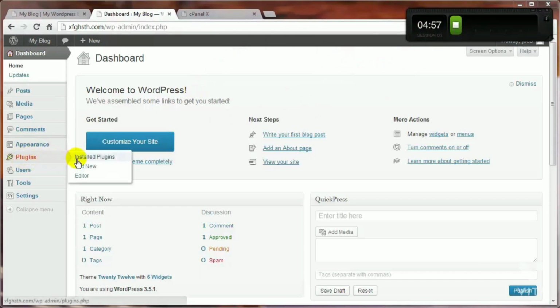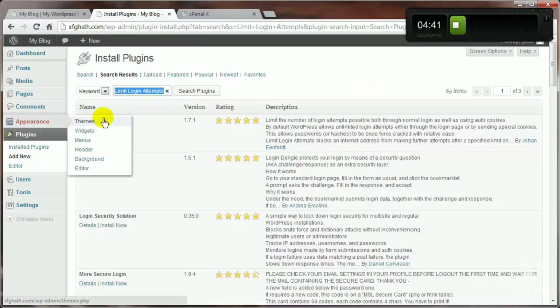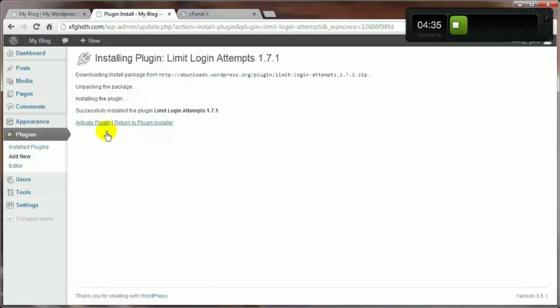Come on over here to plugins, click on add new, and we're going to install the Limit Login Attempts plugin. Yep, right there. And click on search plugins, and it should be the top one that pops up here. Click on install now, click on OK. And once it's installed, we want to activate it. Just click that link there.